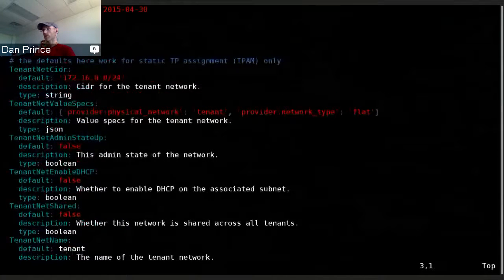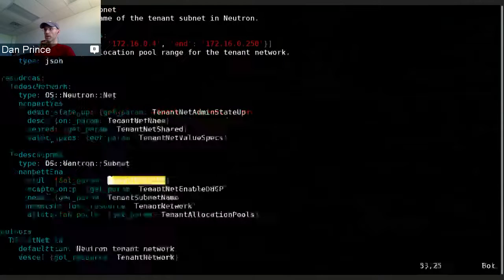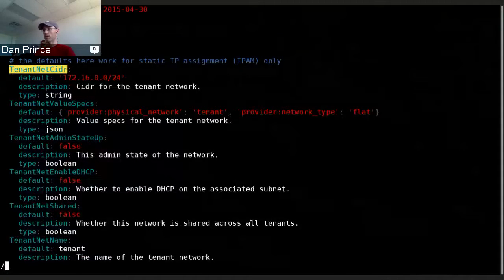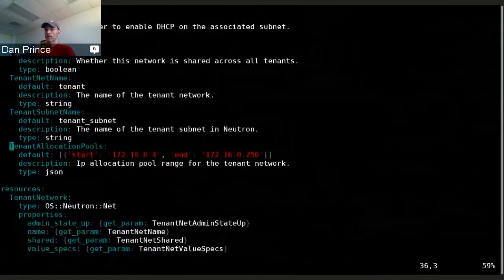This CIDR here would be a common one, and then this one down here is if you wanted to reserve a couple of IP addresses at the beginning and the end of the range, you would modify this allocation pool just to give yourself a couple of reserved IPs on that network.